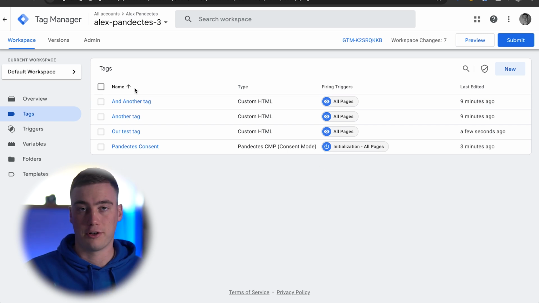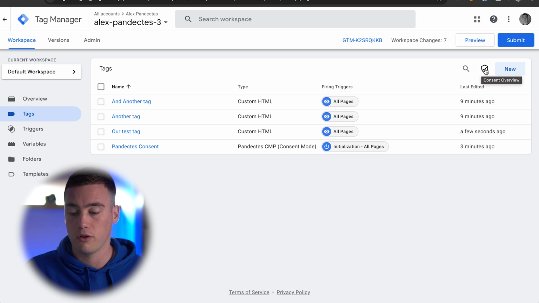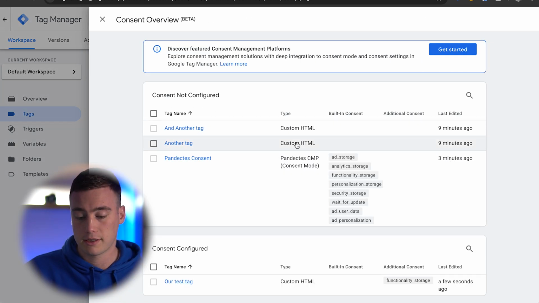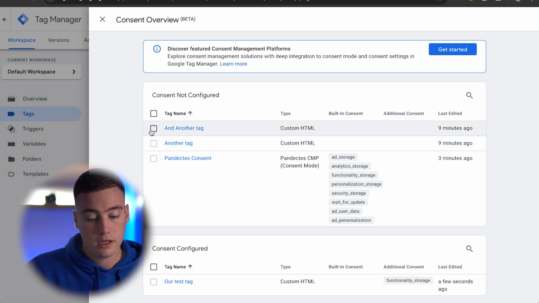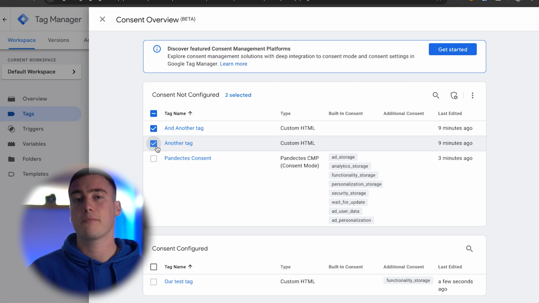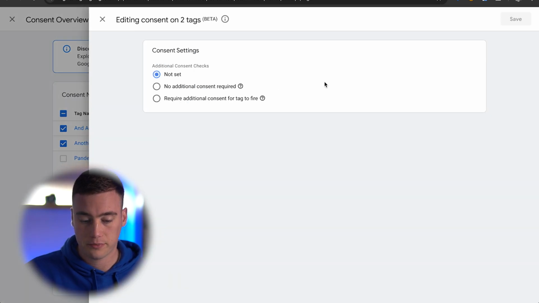Let's also do our other 2 tags. When we have a lot of tags, you can click up here on the consent overview button. That will bring up all of the tags that we have that are not currently following consent. So here we can see our 2 other tags. The great thing about it is that we can add multiple tags and set up the same consent category for them. For example, let's add those 2 tags and click on the consent settings.